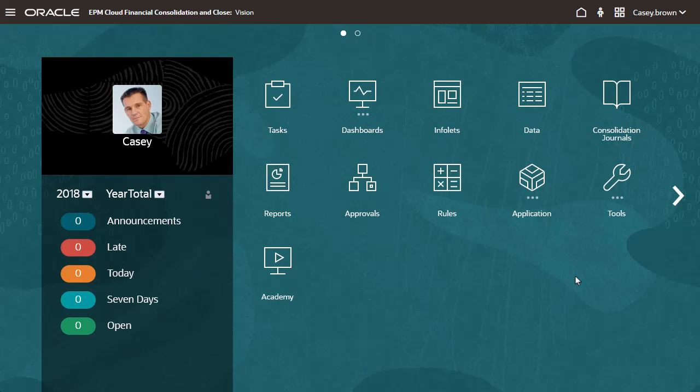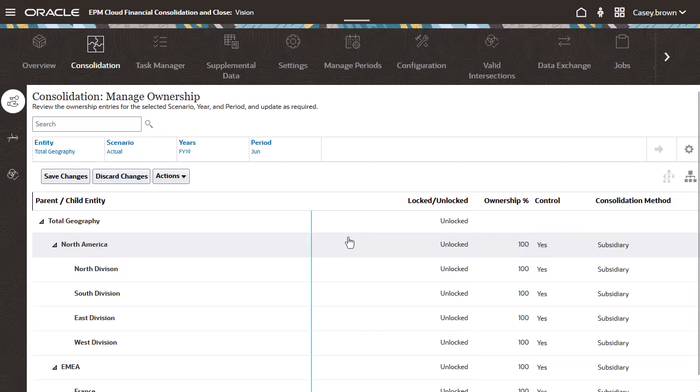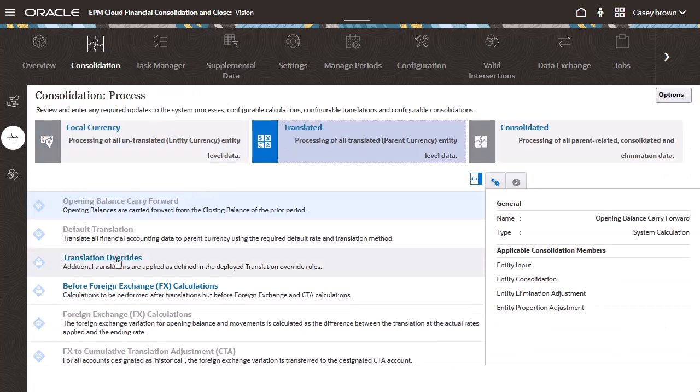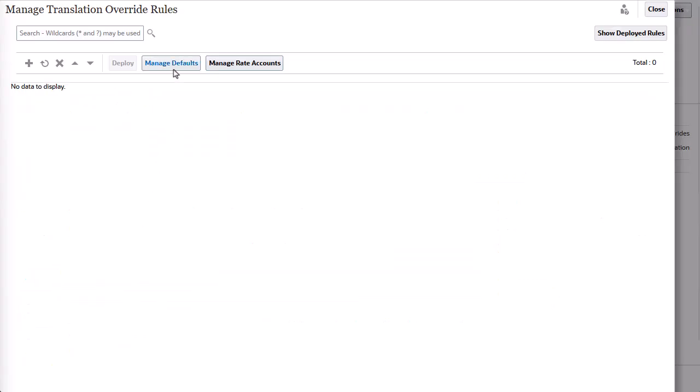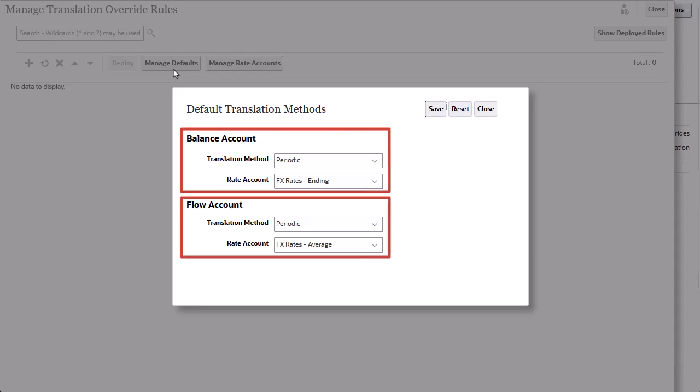To view or modify the default translation settings for all accounts, begin by selecting Consolidation from the application cluster. Select Consolidation Process, Translated, Translation Overrides, and Manage Defaults. When you first create an application, the system creates default translation settings for balance accounts and flow accounts.